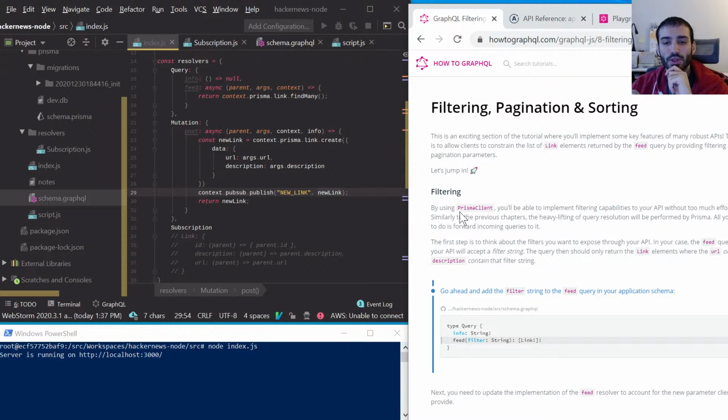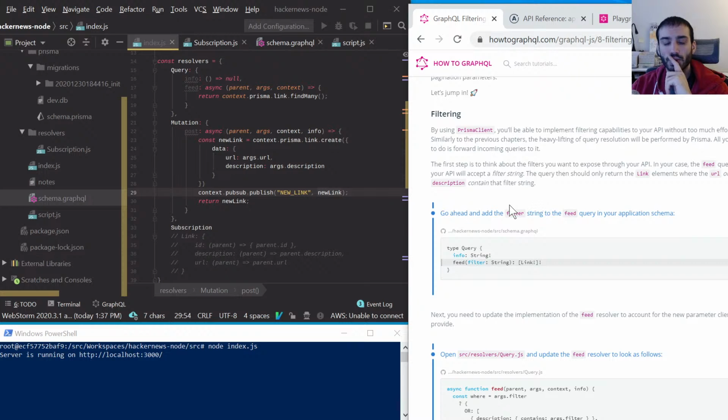Filtering and pagination. By using Prisma Client, you'll be able to implement filtering capabilities to your API without much effort. Heavy lifting of query resolution will be performed by Prisma. All you need to do is forward incoming queries to it. First step, feed query.